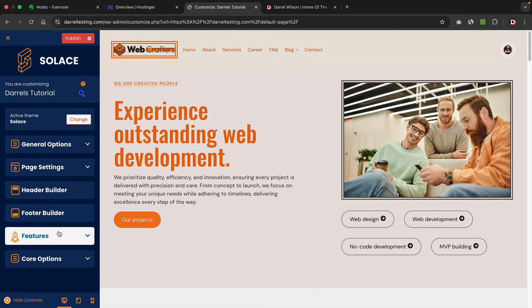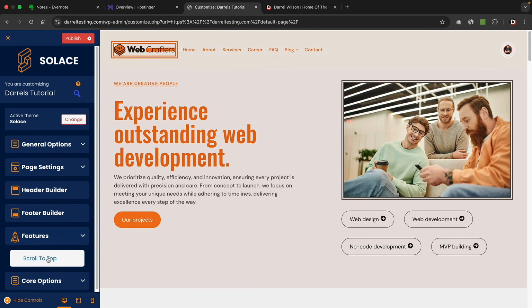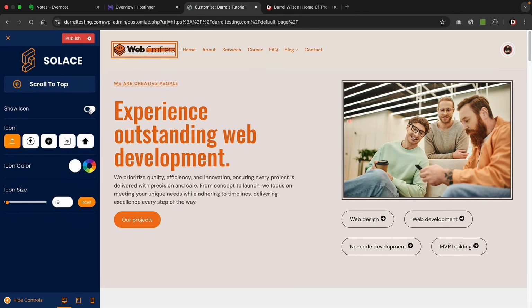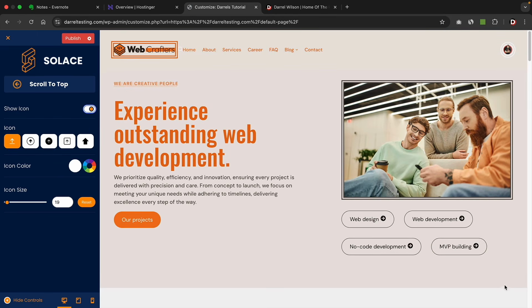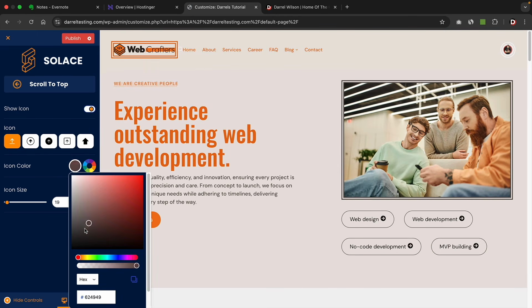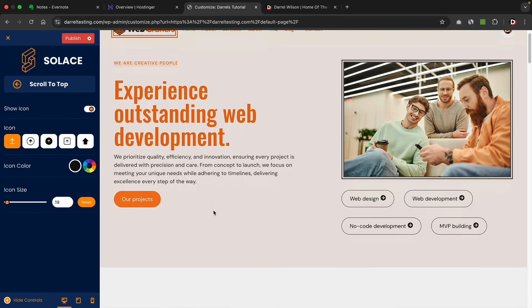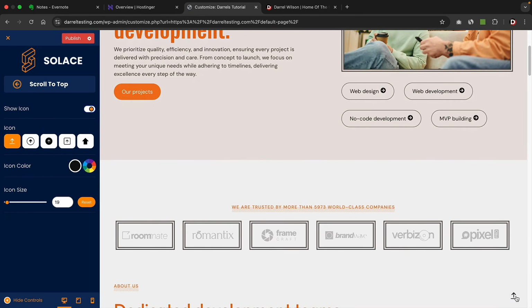Okay, now another feature that we have is the scroll to top. So right here under features, I'll click on scroll to top and I'll show this icon. And what this does is it adds a little icon on the bottom right side. Here, I'll change the color to black so we can see it. Okay, now if I scroll down, you're gonna see that this icon appears right here.